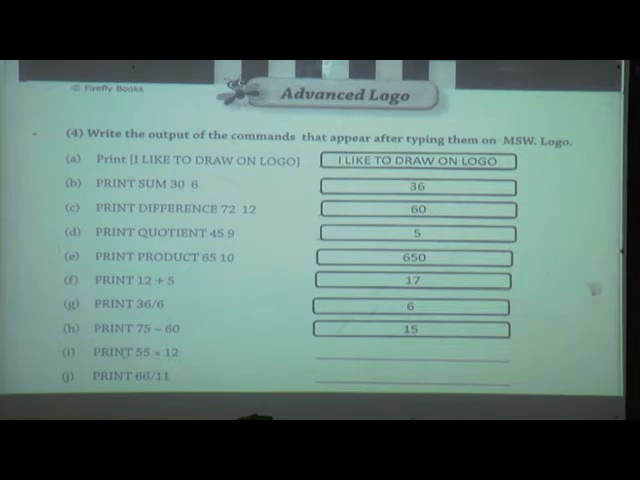Then next one is print 55 multiplied by 12. 55 multiplication 12, then the output will be 660. Now next and last, print 66 divided by 11. Then the output will be 6. We have to do this in Logo, and the output will be displayed in the recall list box, not in the graphic window.